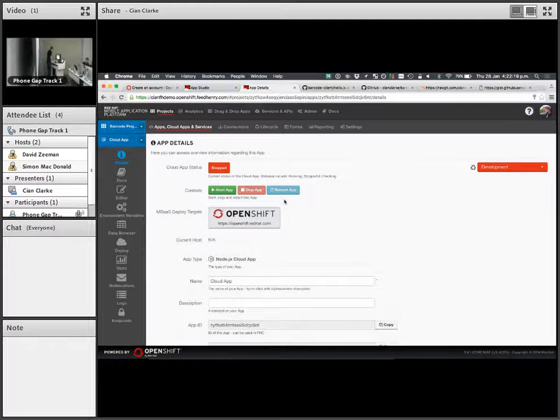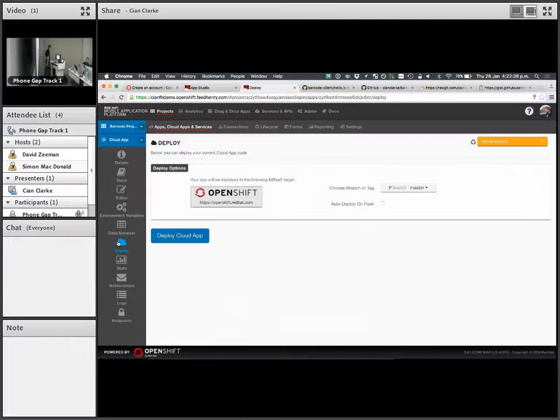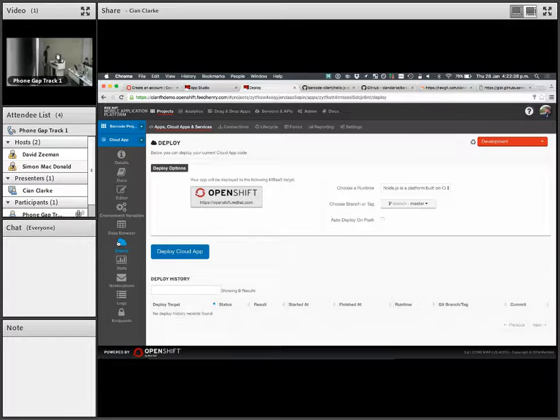So we see that we have our cloud app, and we see red right now, right? Not just Red Hat red, but red as in something isn't right. And there's this big message that says it's stopped. So let's do something about that. First and foremost, let's get our app running. So the first thing we're going to do in this cloud app is on the left, we're going to click on Deploy. And then we're going to click on the big Deploy Cloud App button.